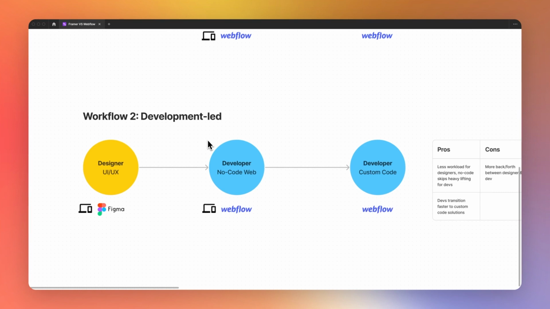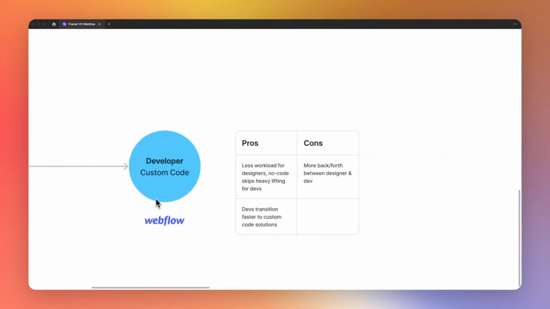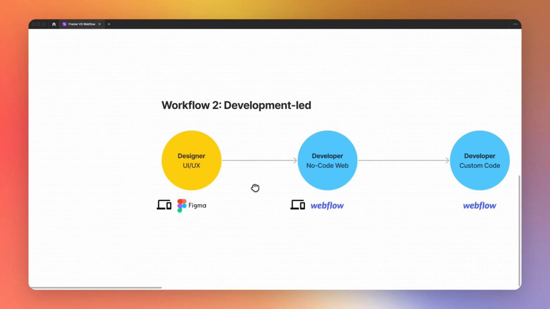Now, the advantage here for developers is that a lot of the heavy lifting is done for them with the no-code tools versus them having to code everything from scratch. From there, they can seamlessly transition into the custom-coded step without any handoff in between. Now, the disadvantage, of course, with this process is that there could be more back and forth between the designer and the developer. They have to be in 100% alignment between these two teams, resulting in potential misalignments.